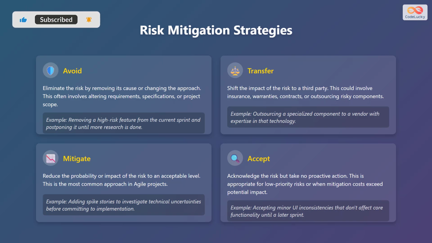Mitigation means reducing the probability or impact of the risk to an acceptable level. This is the most common approach in Agile projects. An example of mitigation is adding spike stories to investigate technical uncertainties before committing to implementation.